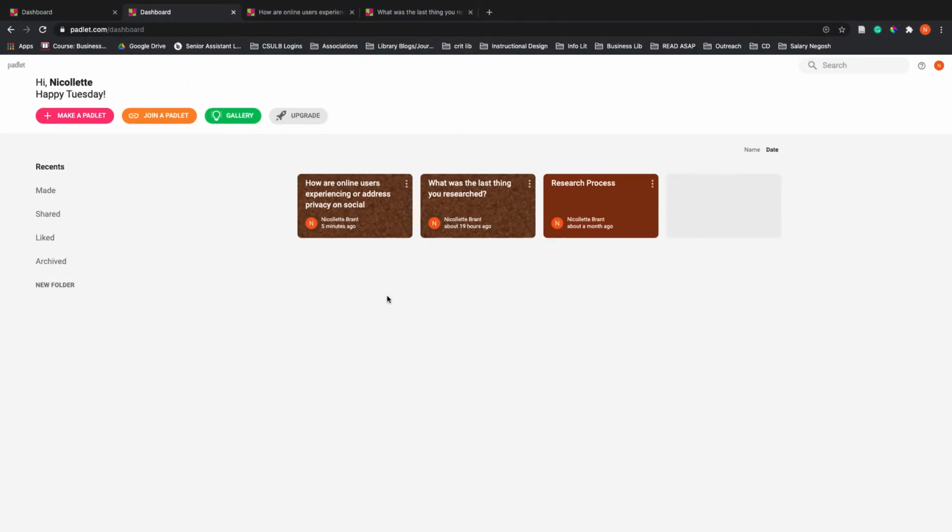As you can see, I have 3 active Padlets currently here on my dashboard. First, I'm going to take you to my icebreaker Padlet, right here. So this is what a Padlet looks like. It's kind of just like a bulletin board, but it's just a wall, and you can add responses.